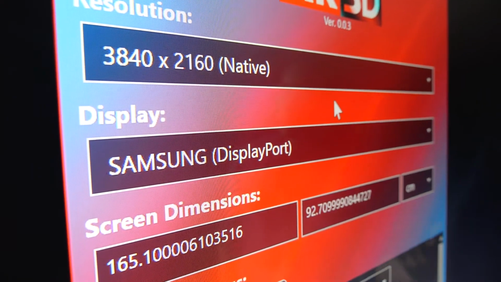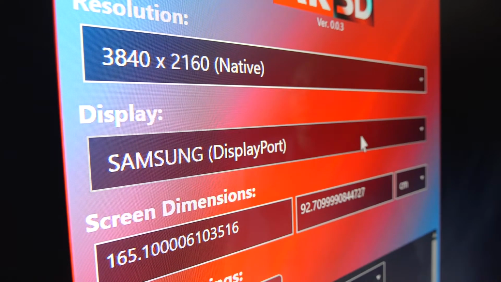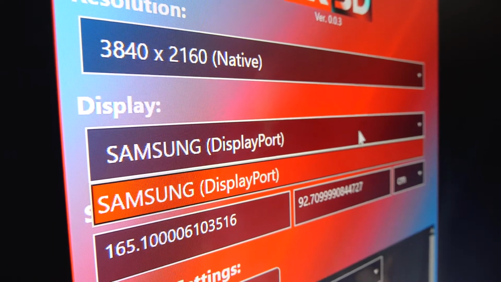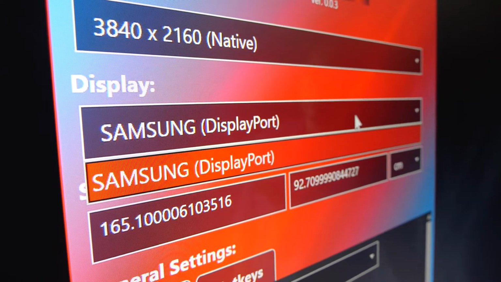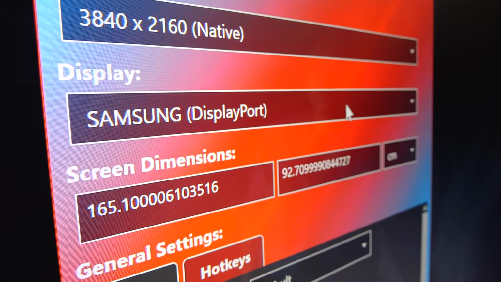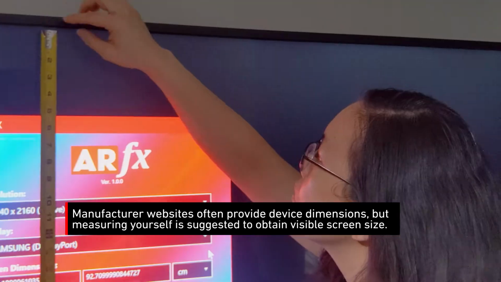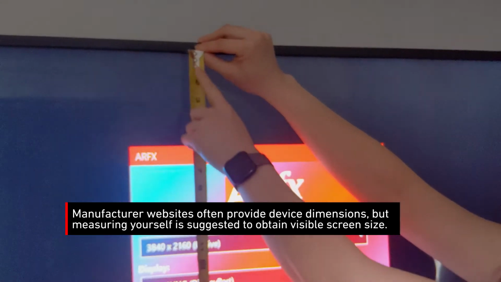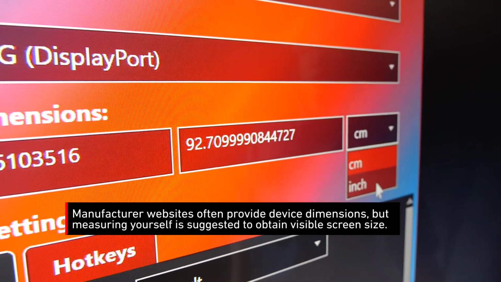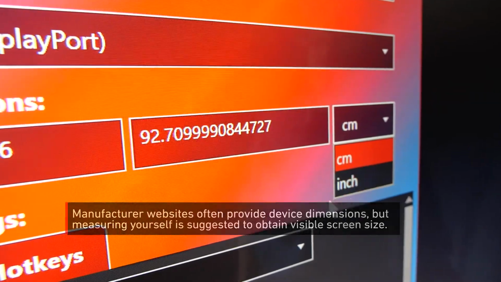For display, if you have more than one screen, you want to choose the screen that you want AR3D to be playing on. I only have this television screen, so I'm just choosing this one. For screen dimensions, you want to measure the width and height of your screen and input them here. And this can be in centimeters or in inches, which you can choose right here.